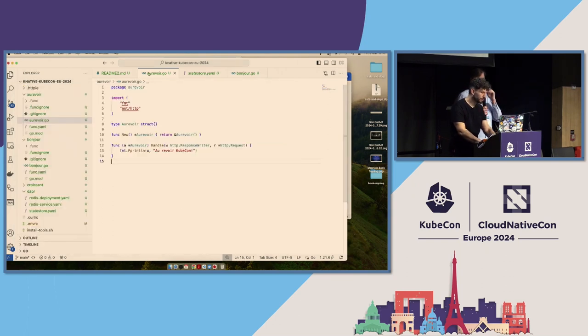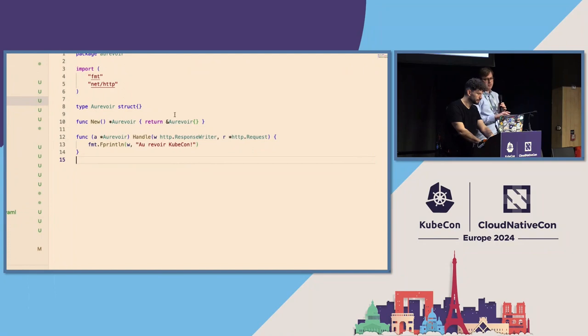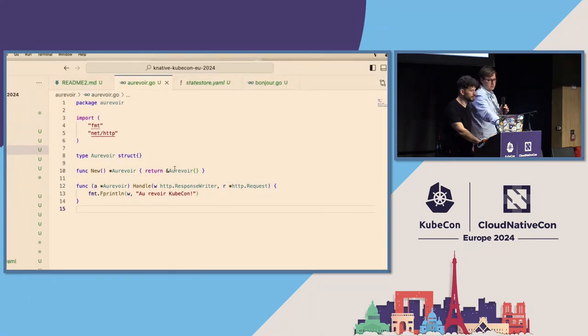Do you mind going back to the code for a minute? Yes, let's go here. I just want to highlight one thing I haven't covered yet: there's this new method. In theory, you can get rid of the struct and just have a handle method. The reason we added the optionality to have this instance is that you're not necessarily using global state. If you have a long initializing time, like if you need to fetch something when your function starts, that's essentially why we added this new method. So it's part of the function lifecycle.